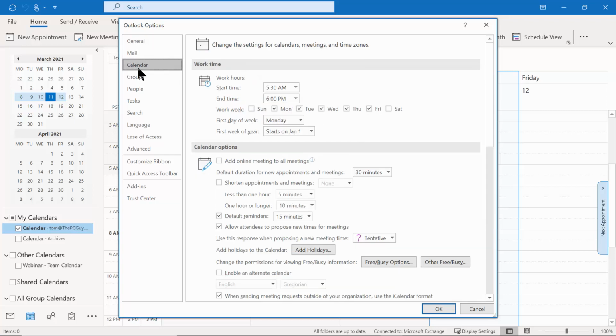So notice how I have my start time and my end time. So that'll show up on your calendar. And then notice how here's where I can set up my work week. So mine really is Monday through Friday, but you can make yours something different. And then also the first day of my week is Monday. Maybe some of you have it as Sunday or Tuesday, whatever it's going to be. So those are important choices.